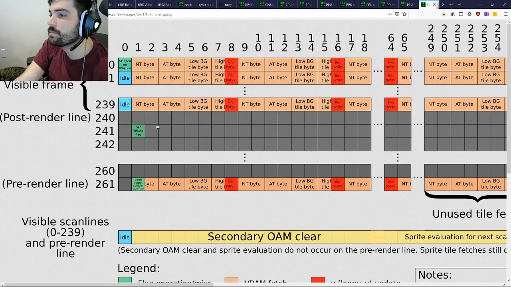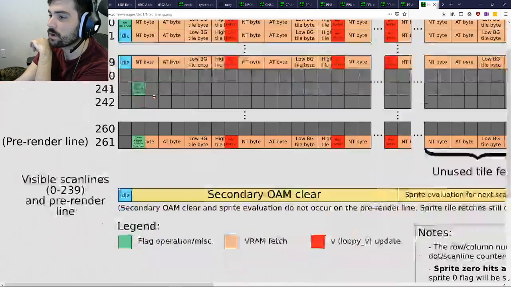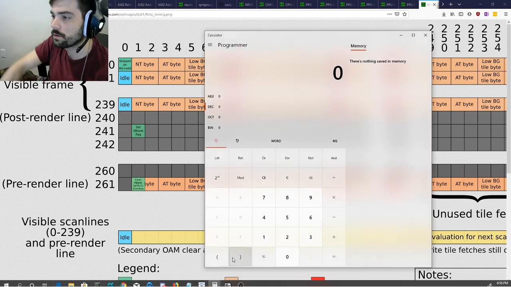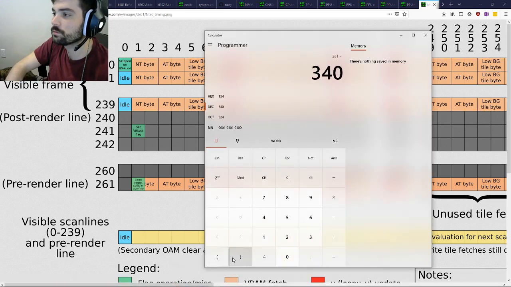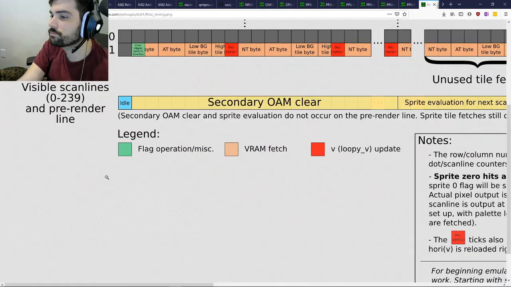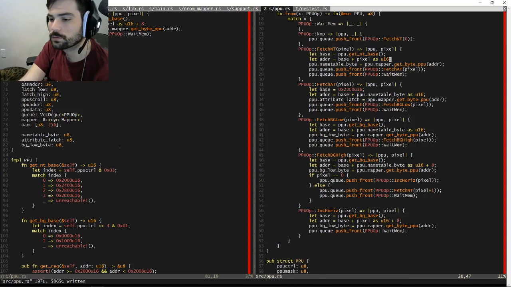Based on this, so we've got like an H count, goes up to 340, and then we've got like a V count, which goes down to 261. More or less pixels divided by 8 plus scroll.